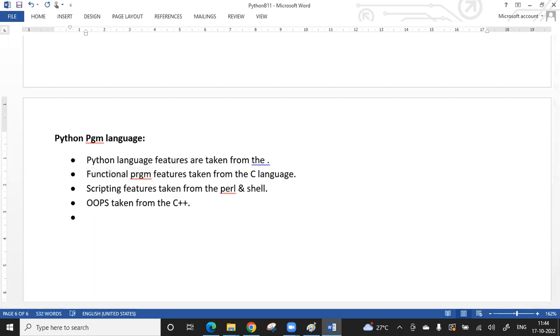Next, modularity is taken from the Modula 3 programming language. So the modularity is taken from Modula 3. These are only the pre-considers.